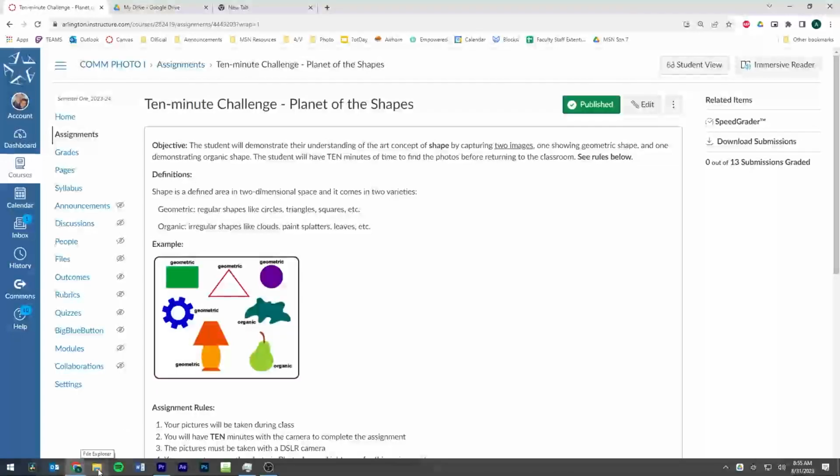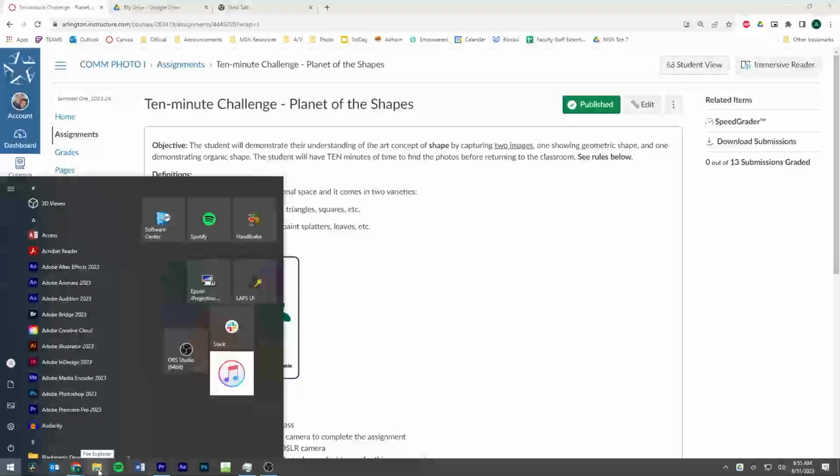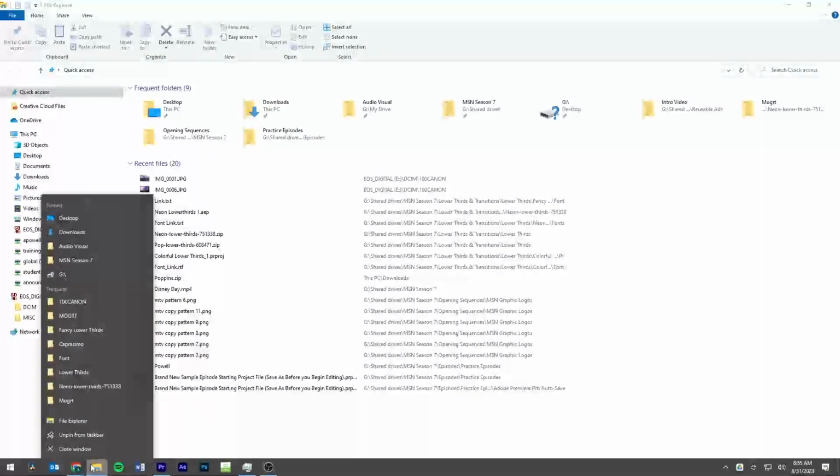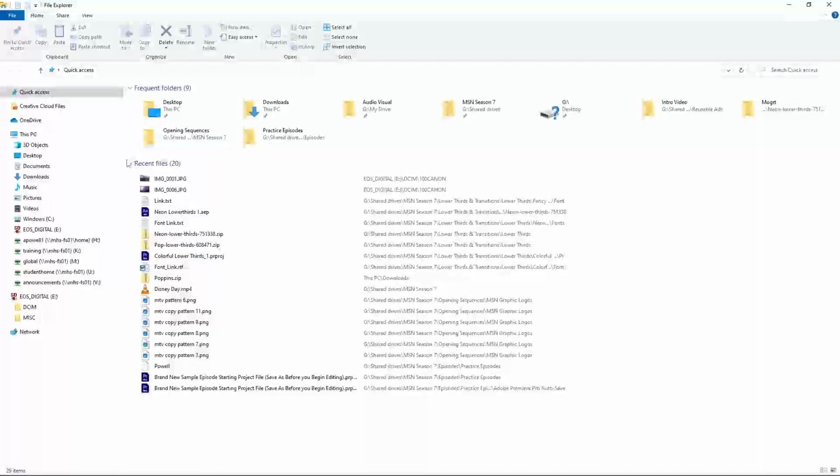If you don't have that pinned, you can hit the Start button on your computer or on your keyboard. It looks like that. Type in FIL, and we will be using that a lot. So if you haven't pinned it already, make sure you right-click on it down here and it'll say Pin to the taskbar if you haven't done that already. Okay, we got a lot of things going on here.